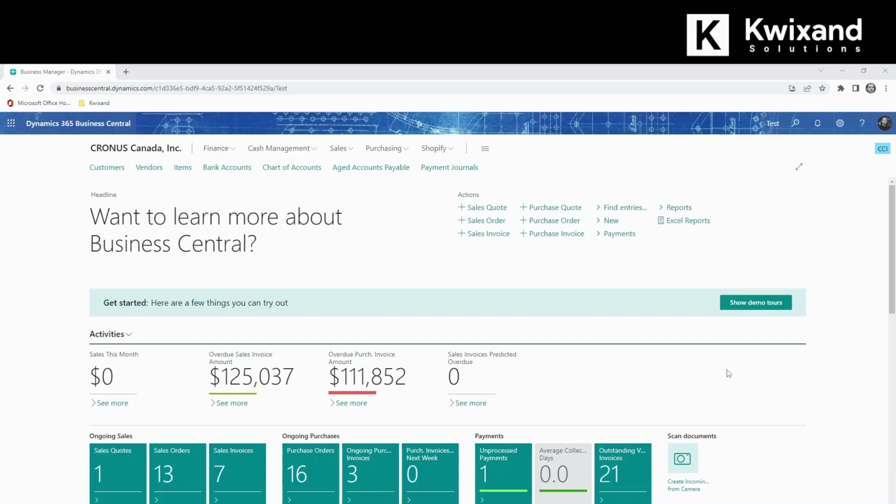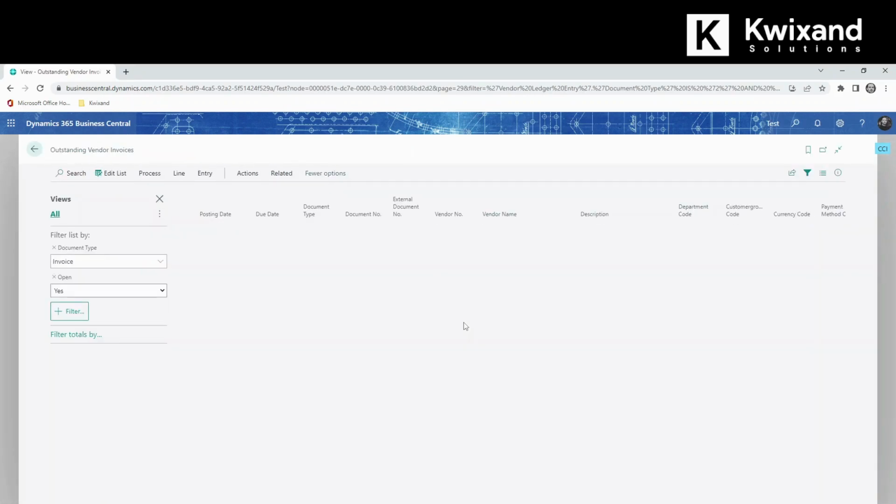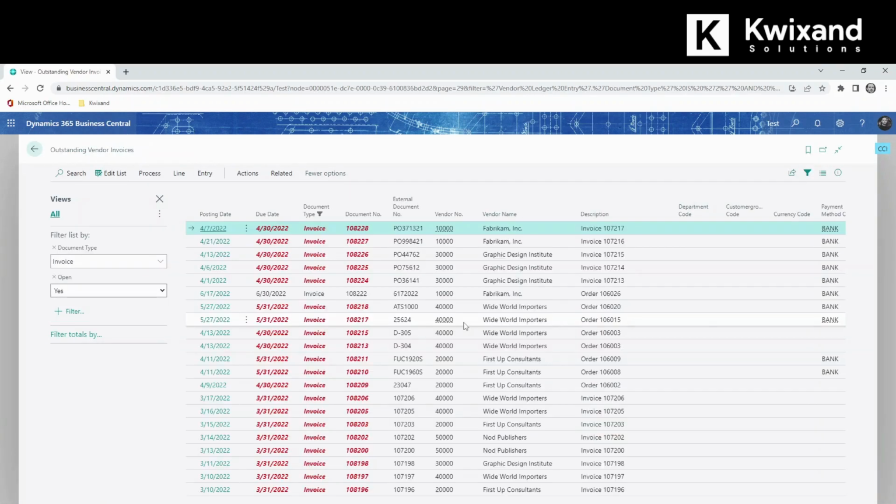Business Central provides a variety of ways to identify which invoices are due for payment. We'll start with the Outstanding Vendor Invoices fact box, which is available on the Business Central home screen. Selecting this provides you with a list of all open vendor invoices. The entries in red indicate overdue invoices which should be paid.